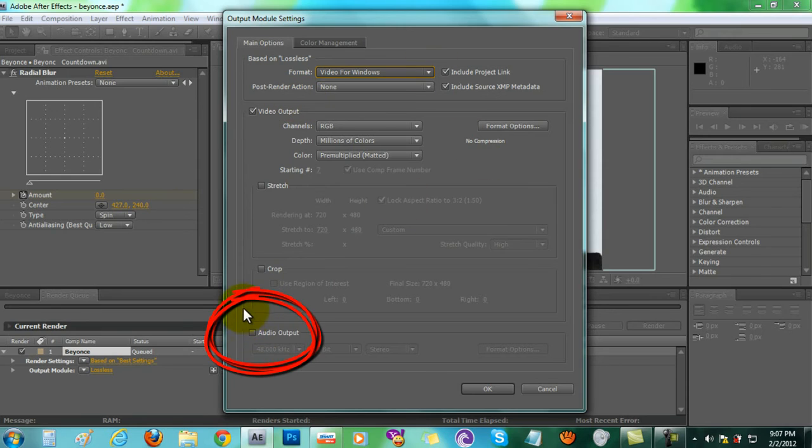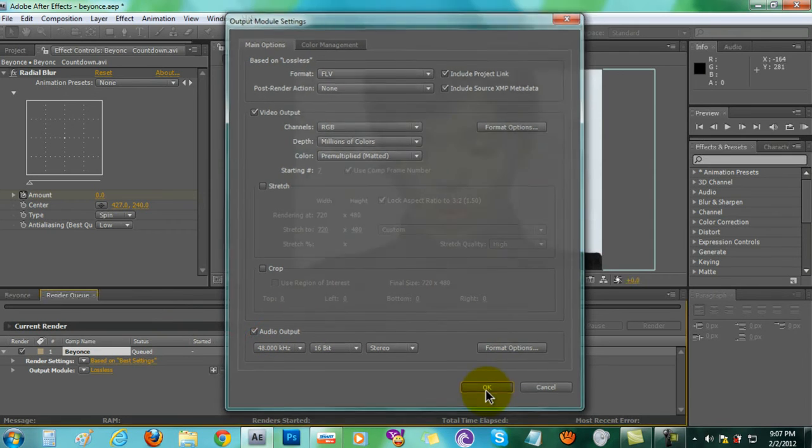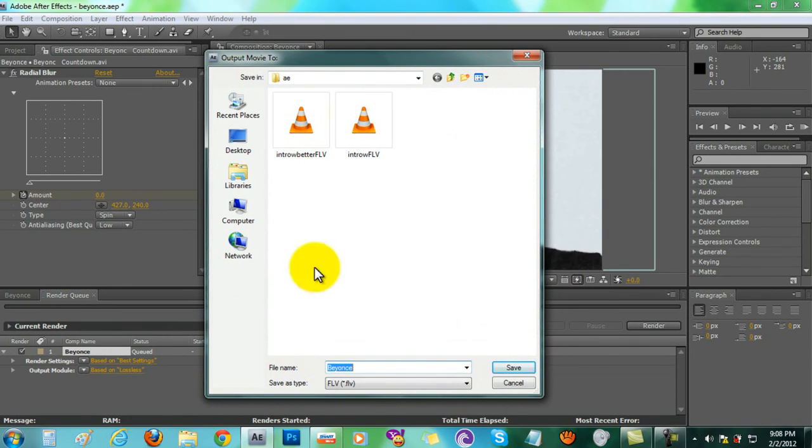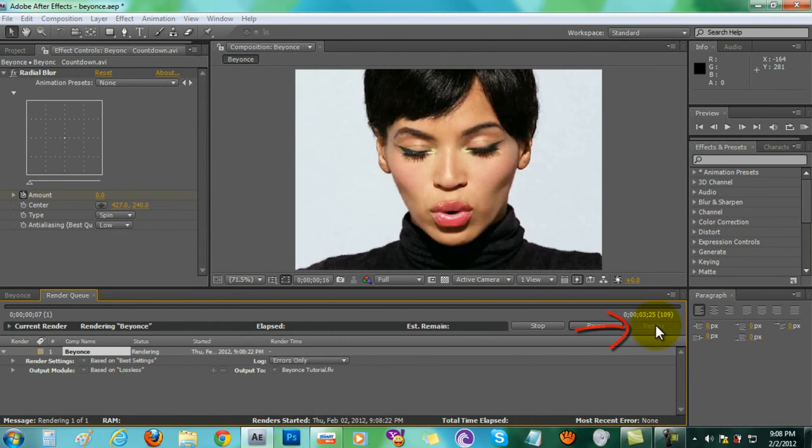And here, do not forget to check audio output, because if it isn't checked, it would only save the video and it would have no audio. So check audio output, so After Effects would render the audio as well. So click OK. And then if you want to rename the movie, anyway, I want this Beyonce tutorial. Because it would be saved as a .flv. And then here, click render.